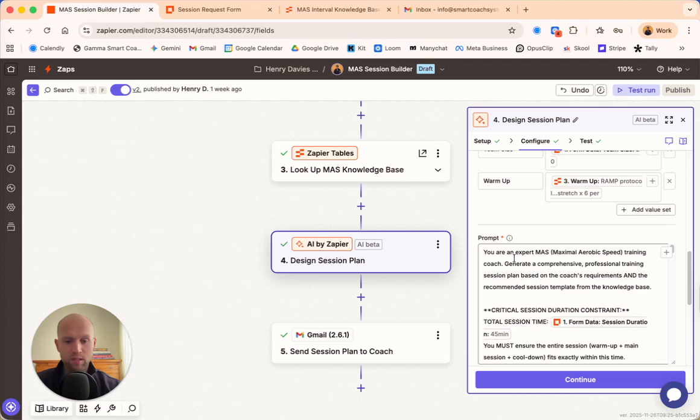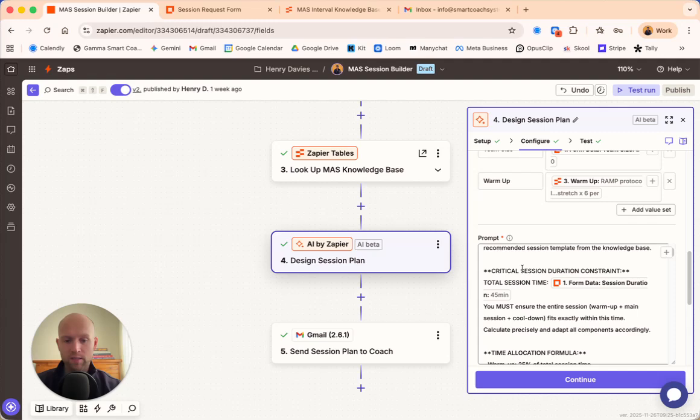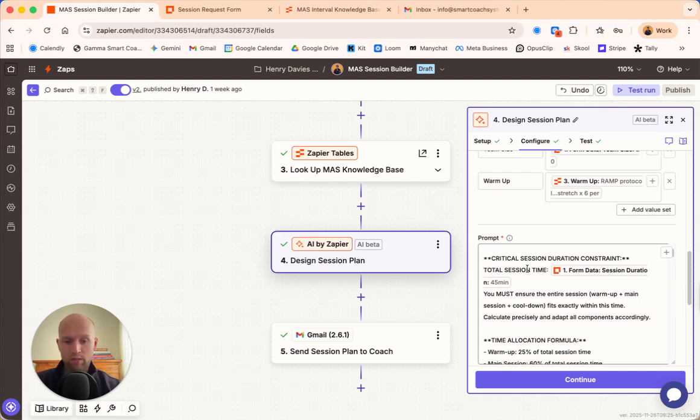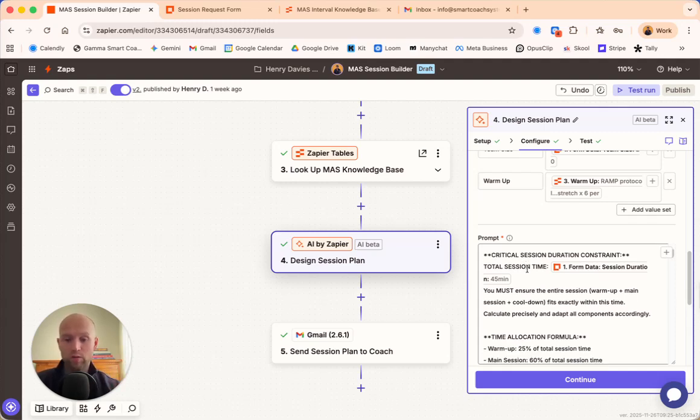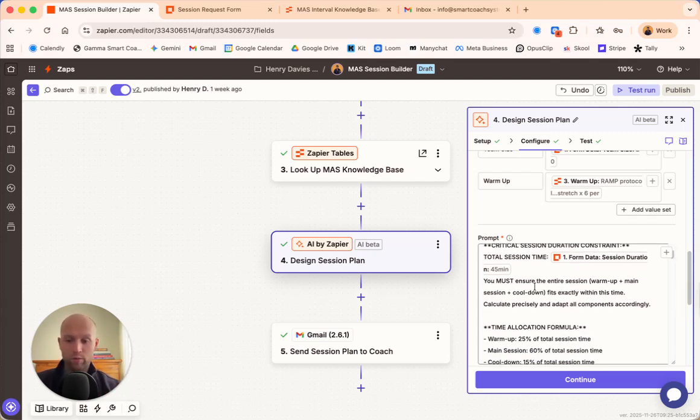So the prompt is that you're an expert MAS training coach. Generate a comprehensive professional training session plan based on the coach's requirements and the recommended session template from the knowledge base. Critical session duration constraint. Basically make sure that the total session time we've inputted, in this case 30 minutes, is respected, so the full session fits into that, and the warm-up and the cool-down fit within that time frame too.